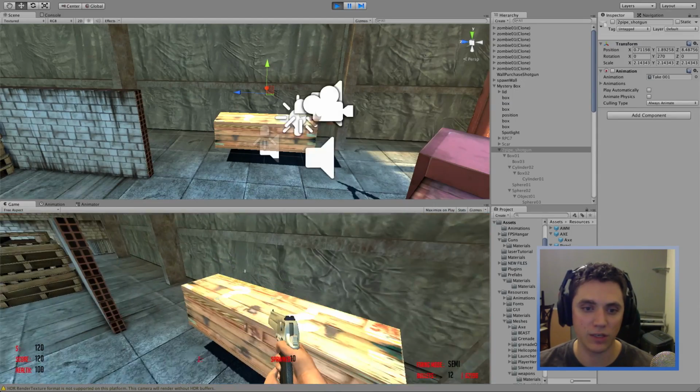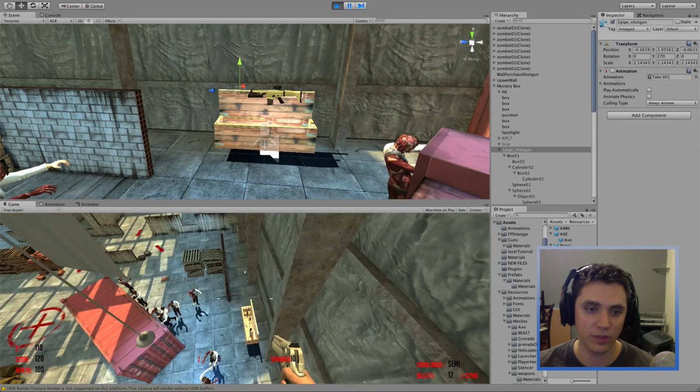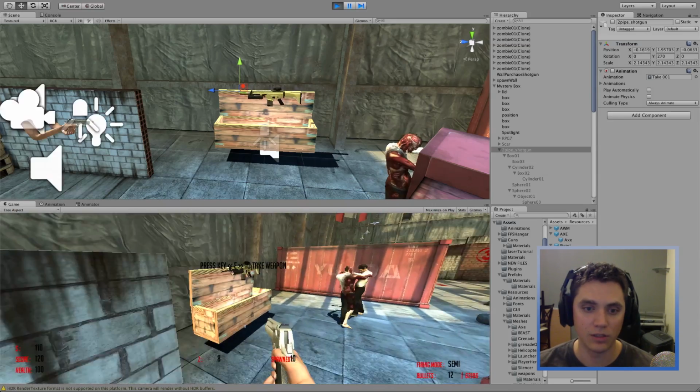We have our mystery box over here, and there's a little sound that plays with it. So there's the weapon.